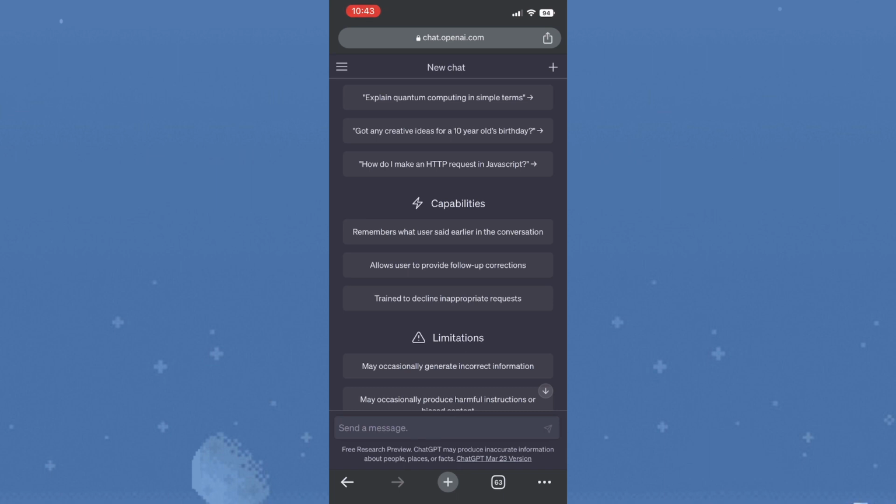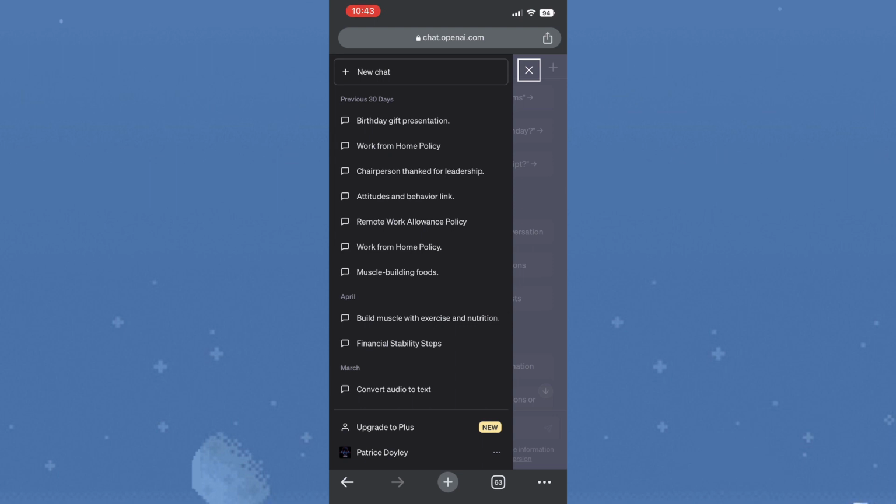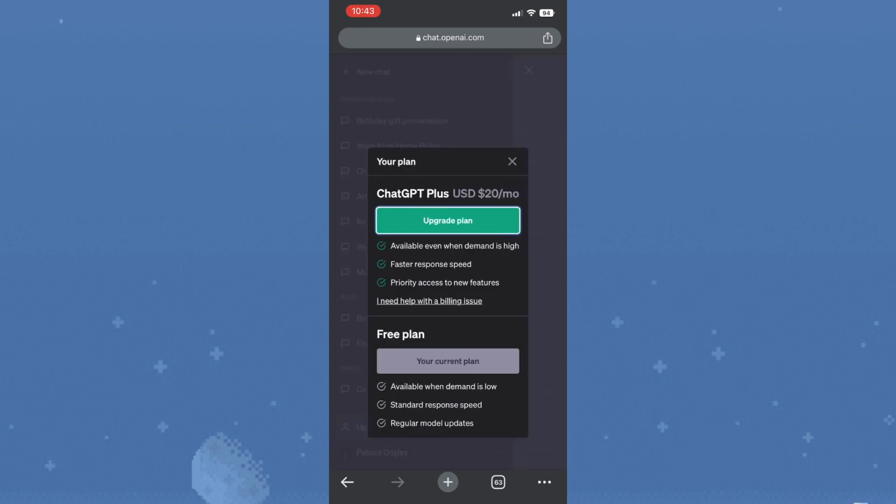Now once you tap on the three dots in the top left hand corner, you'd be able to see your history. So basically everything that you search for while using ChatGPT. And you also have the option to upgrade to Plus. So you simply need to tap on upgrade to Plus, and that would be 20 USD per month. So it's available, even when demand is high, faster response speed, priority access to new features.